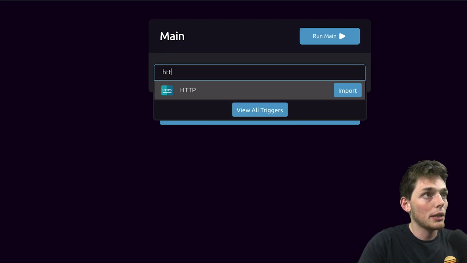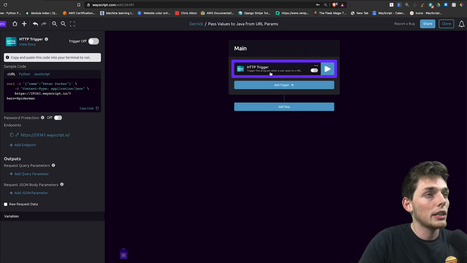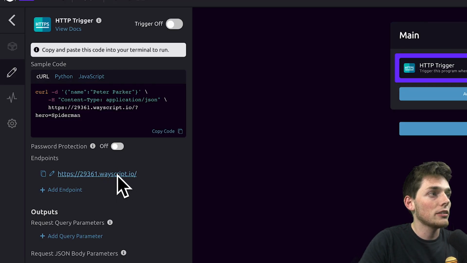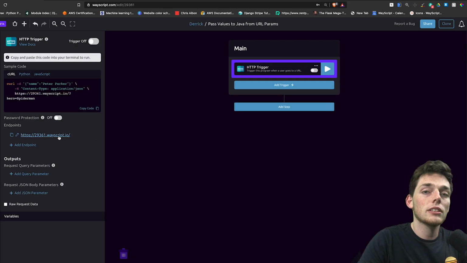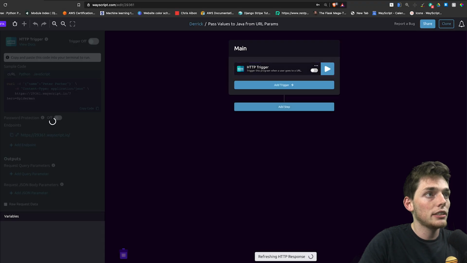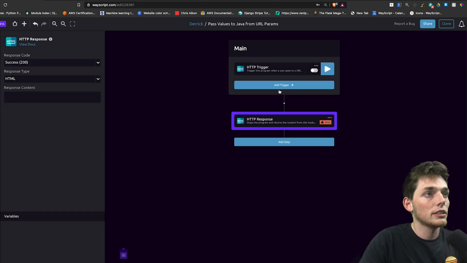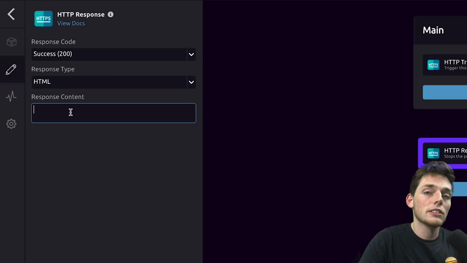What we need to set up an API is an endpoint that we can send the request to, so we'll use an HTTP trigger to do that, and that will give us this URL. Whenever the user goes to this URL, we want some type of response. So we need an HTTP module inside of our tree. This is where we can return the response content back to the user. Now we just need to create that response content.